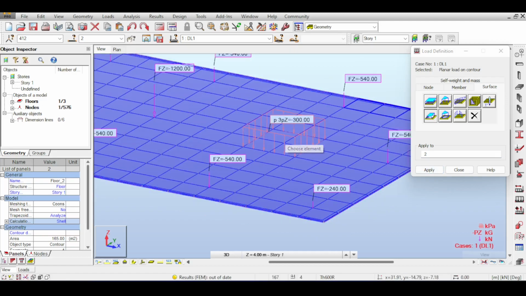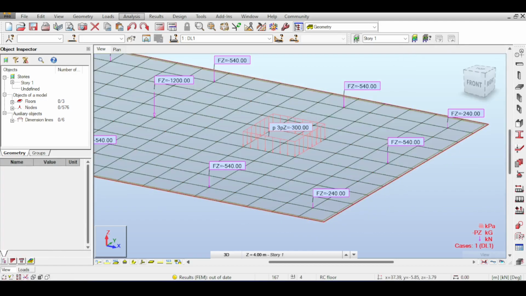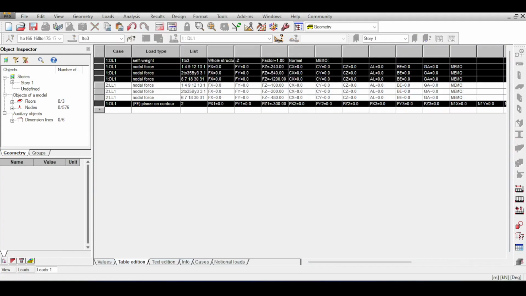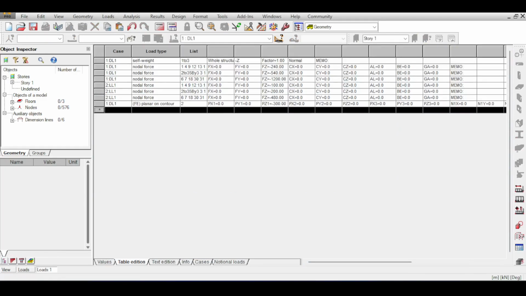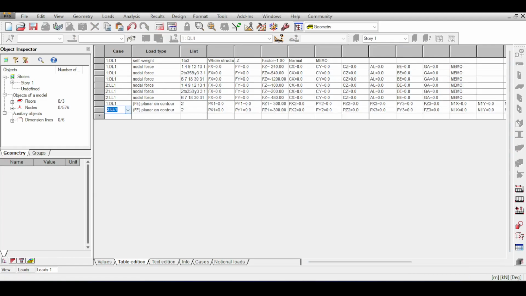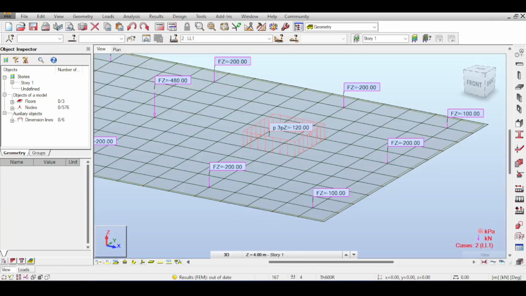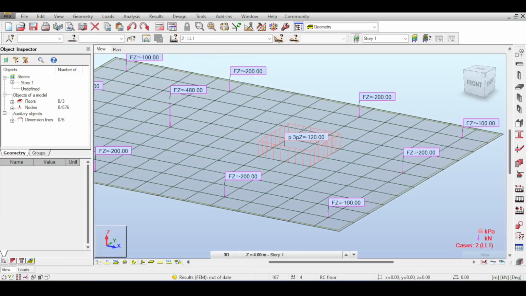Now, instead of going through this entire torture again, I'm going to go to my load table with my nifty trick. I'll copy this and paste it. Okay, paste it, please. And remember that the relationship between live and dead is going to be 0.4. So 300 multiplied by 0.4 is 120. This is for the live load. Of course, I need to switch my case to live load. Close that and take a look at my live load. You can see 480, 120, and so on. So I'll run the analysis now.